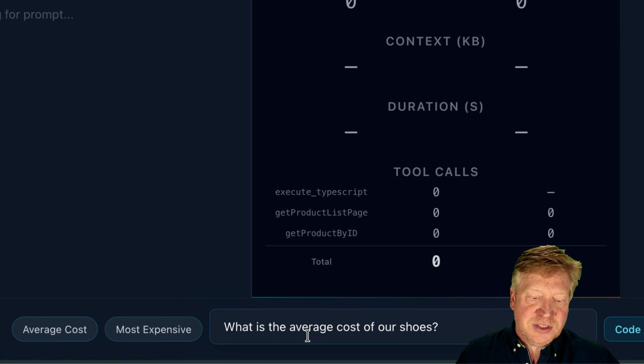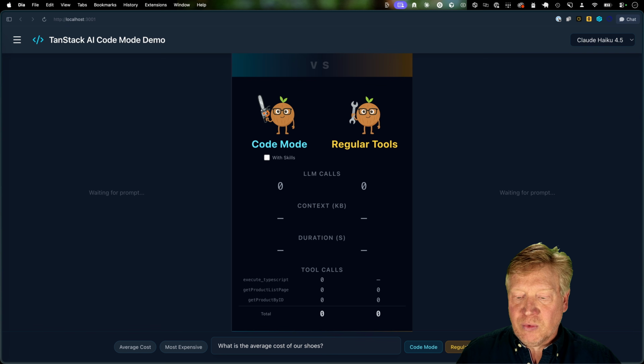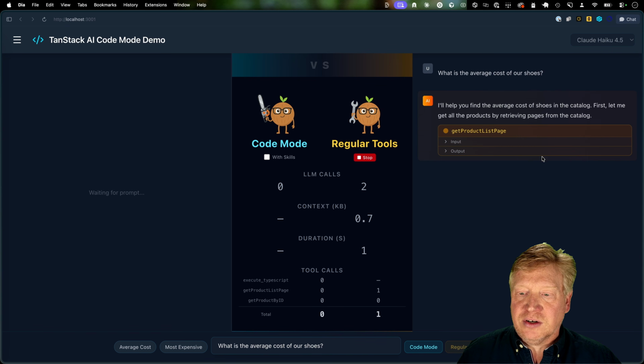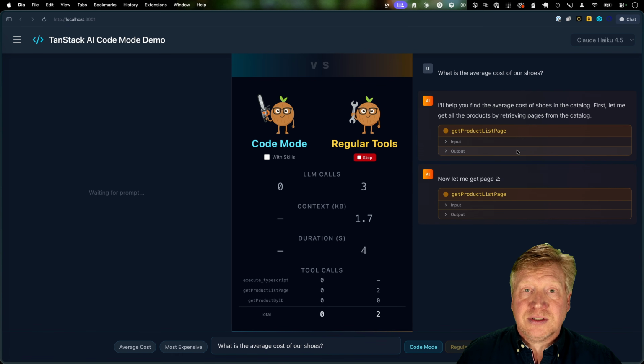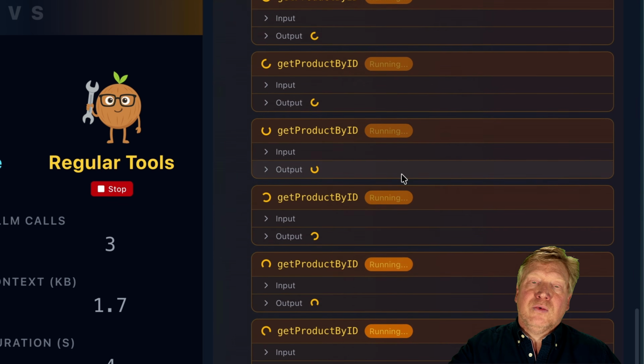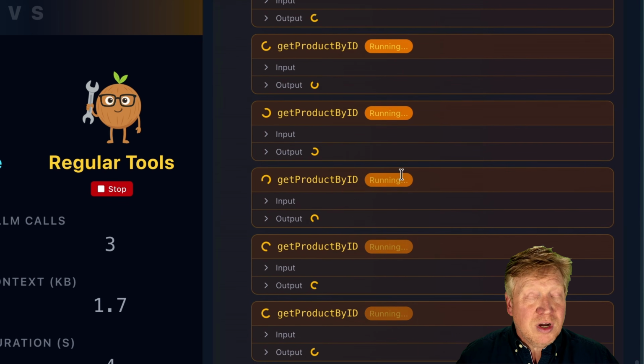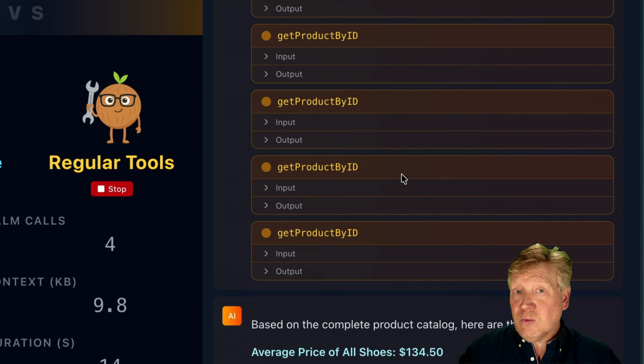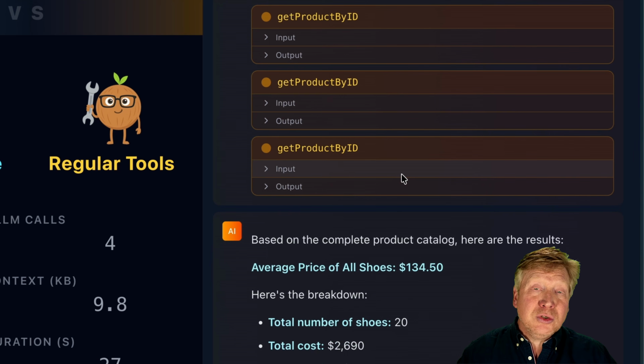Let's ask a question. Let's say, what's the average cost of a shoe? Now we're going to run that with regular tools, and we can see over here that it's making a bunch of tool calls. What happens with those tool calls is that the LLM responds to us with a request to run a tool, and then we run that tool, and then we start a whole new request with all of the messages that we had before and all of the tool calls and all of the results, and we send that back to the server for processing.